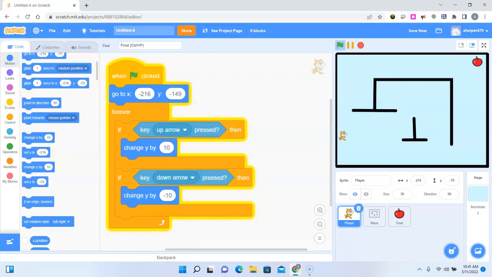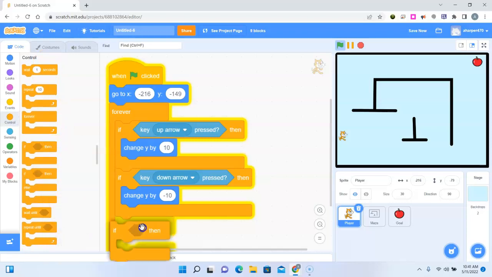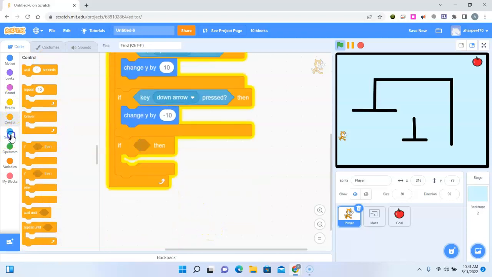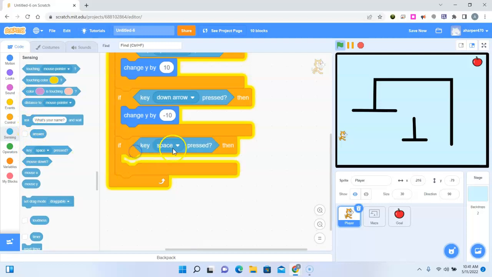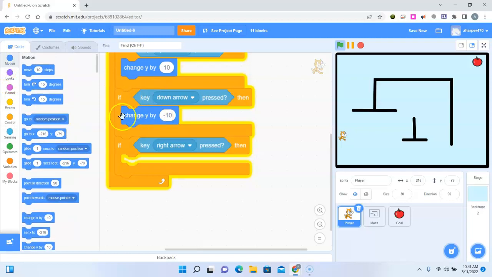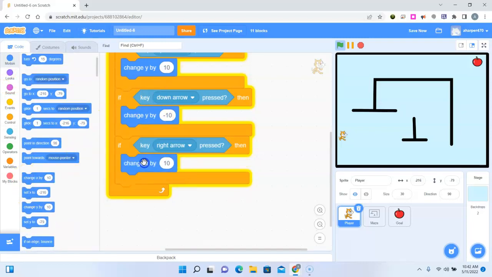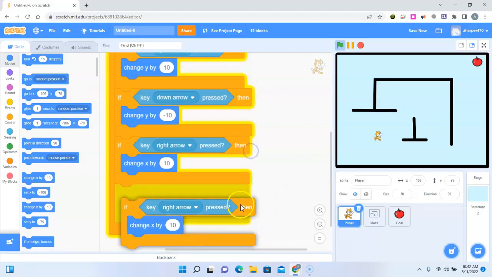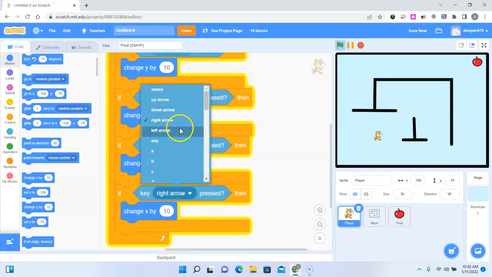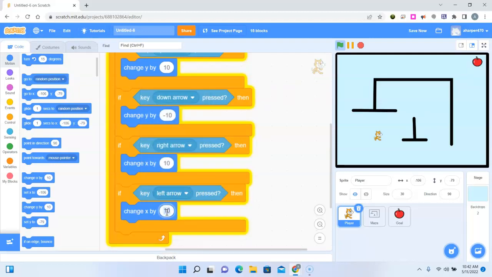Of course, if you can't duplicate, it's not a big deal to just use if then, sensing, right arrow. So for pressing the right arrow, instead of changing Y, we're going to change X by 10 to make him go to the right. And I'm going to duplicate and do the same thing for the left arrow. So if I press the left arrow key, we're going to change X by -10 to make him go to the left. Now will be the time to test your code. Make sure he starts in the corner and make him move. Just like that, as you can tell.